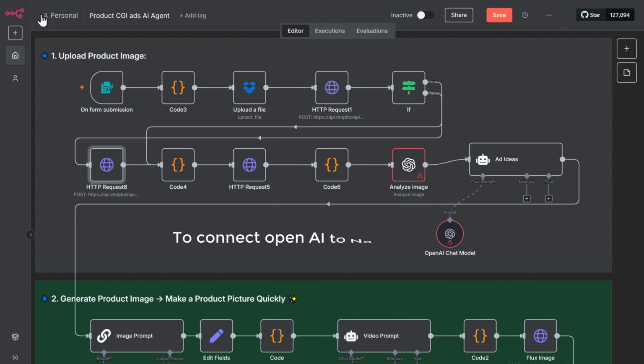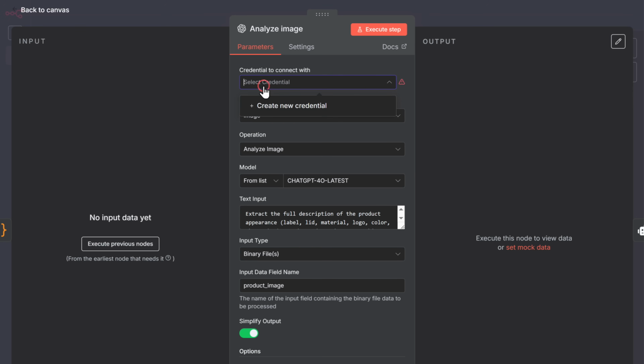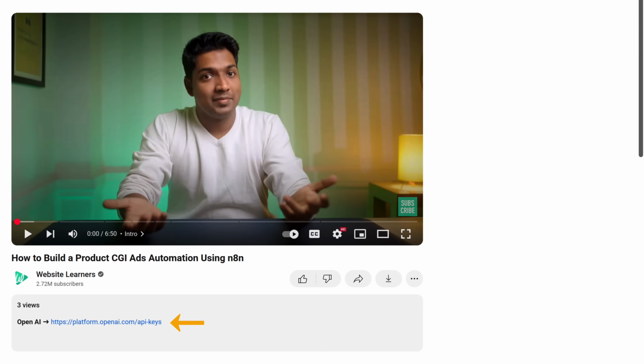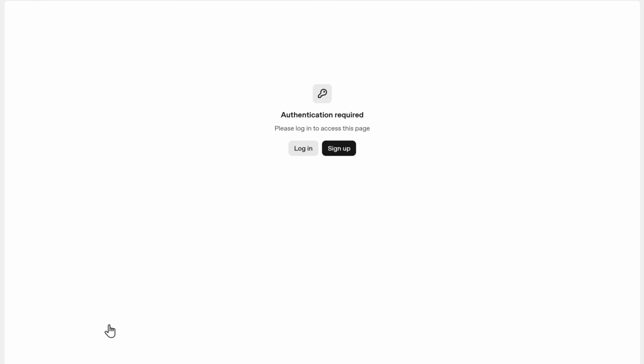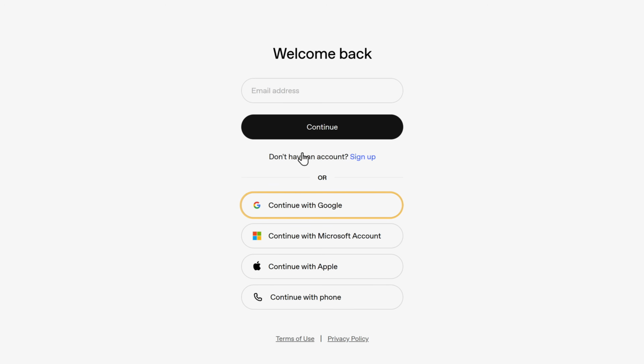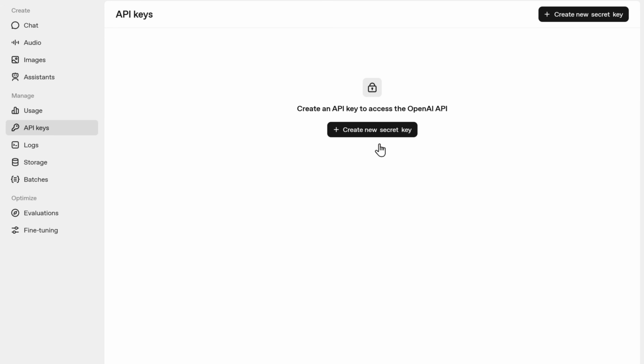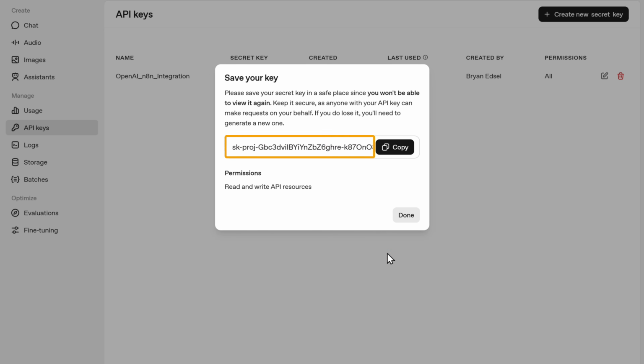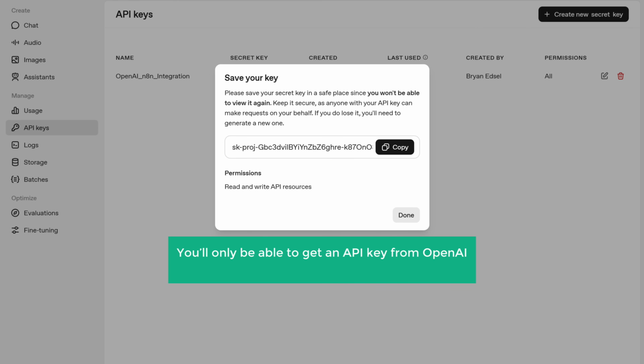Okay, so to connect OpenAI to n8n, open this node. Click here and select Create New Credentials. Here enter the API key of our OpenAI account. To get the API key, just click the link in the description and sign in with your Google account. Once you're signed in, go to API Keys, click Create New Secret Key. Here give your key a name and click Create Secret Key. As you can see, we now have our API key. Keep in mind, you'll only be able to get an API key from OpenAI if you've added a payment method first.